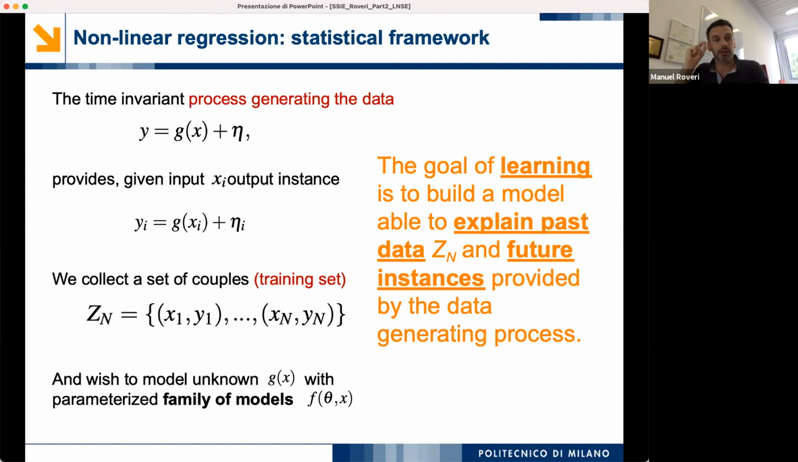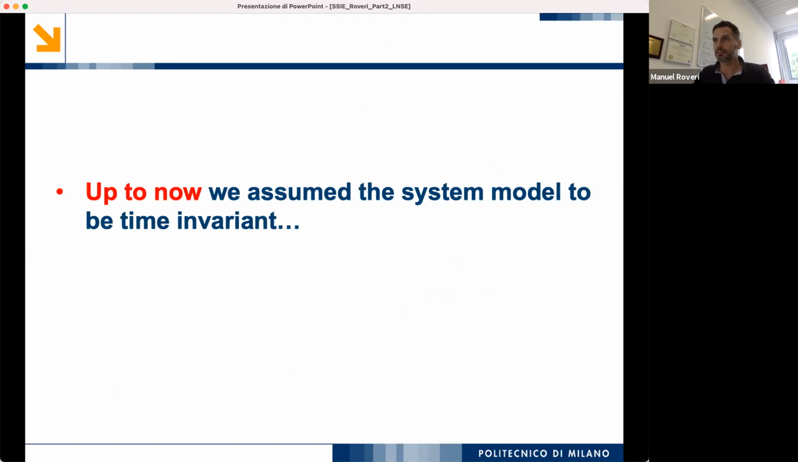But this does not always hold in real world scenarios, where we have a discrepancy in the statistical distribution of the data between past data and future instances. So if past data and future instances are not sampled from the same statistical distribution, this means that what we are seeing here is not true. And in particular, the larger the difference between the statistical distribution of the training set and the operational phase, the larger the error that I will face with the model that I trained during the training phase.